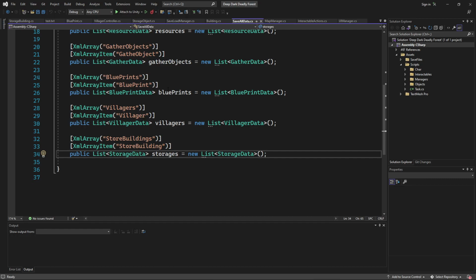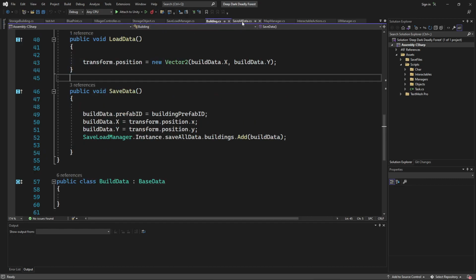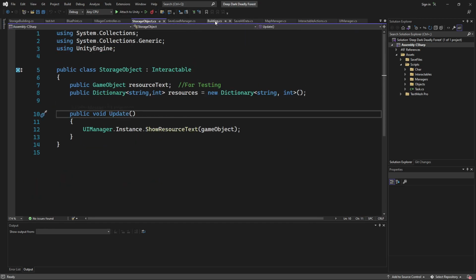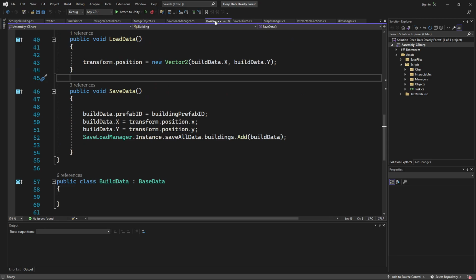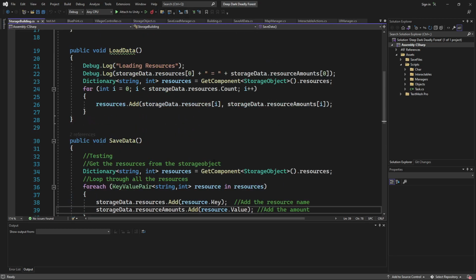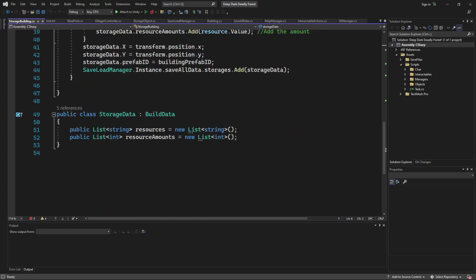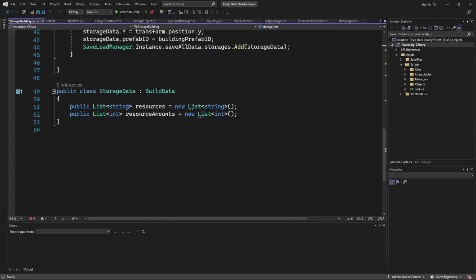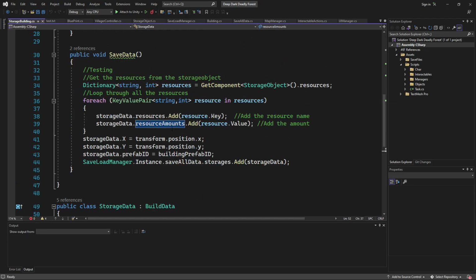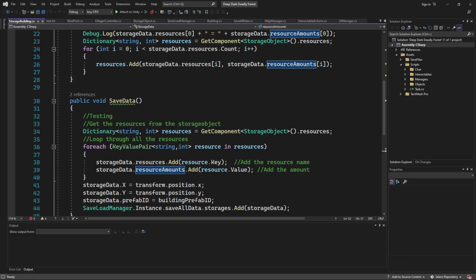the storehouse would be a building, and then it would also have the store object action as part of it. But what I did instead was I changed it to storage building, which inherits the building class. And what this does is it has, for the storage data, a list of resources and a list of resource amounts. And it's going to save that.